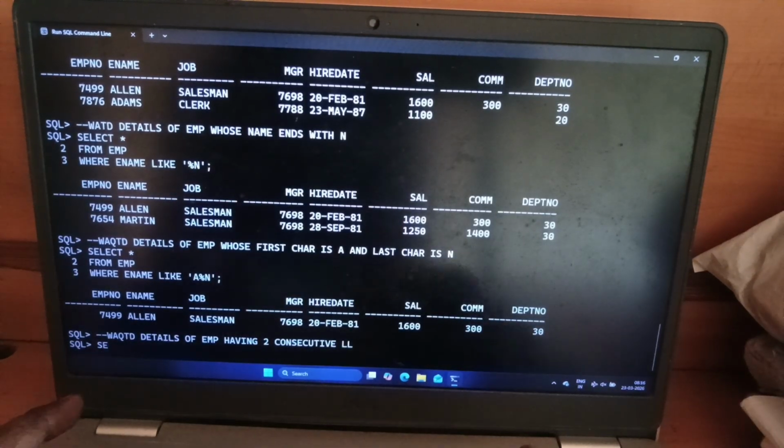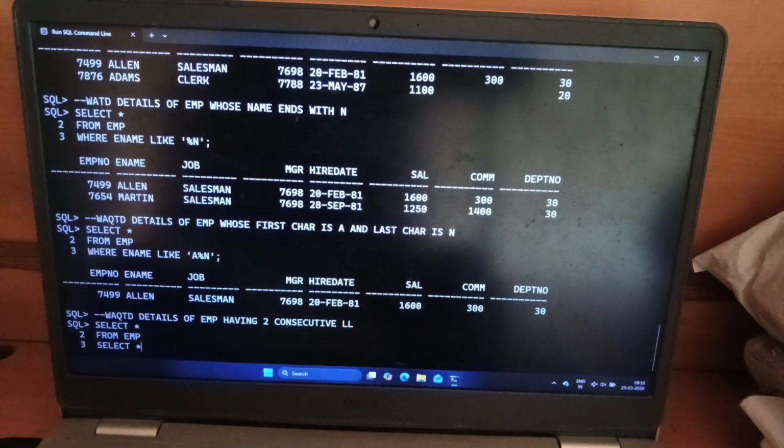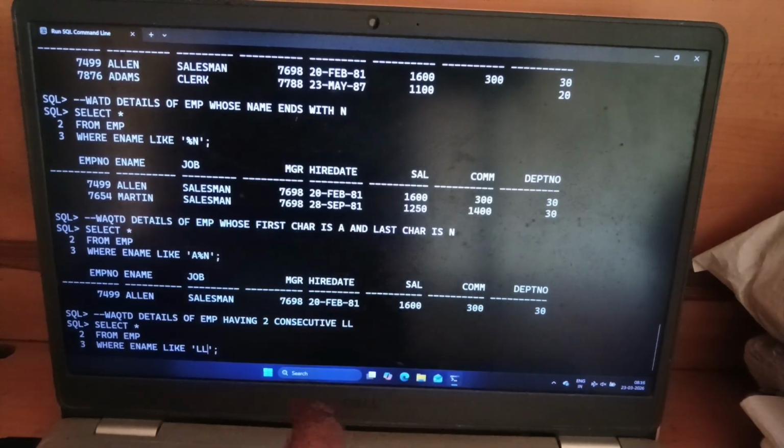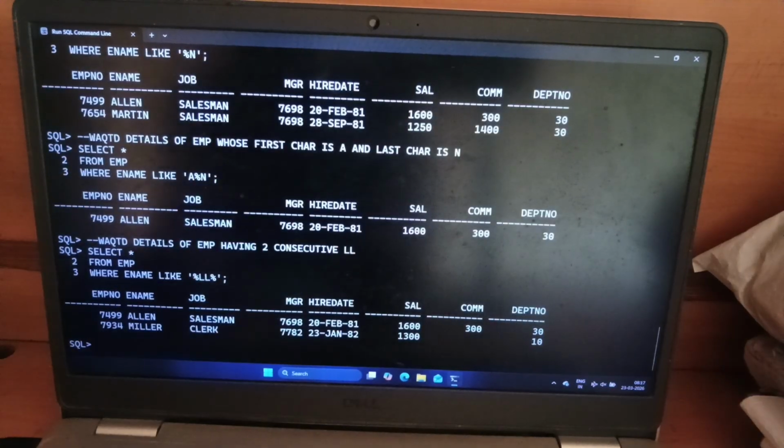So what I will do here: select asterisk from EMP where ename like. 2 consecutive L means 2 L's are fixed. Before the double L it can be anything, I don't care, and after that it can be anything, but I want at least a double L. So Allen and Miller will come as output.